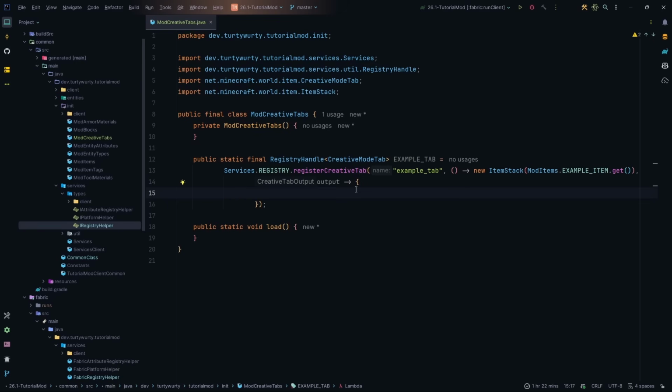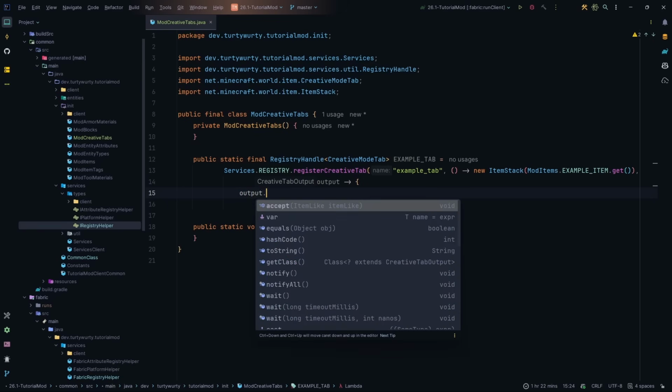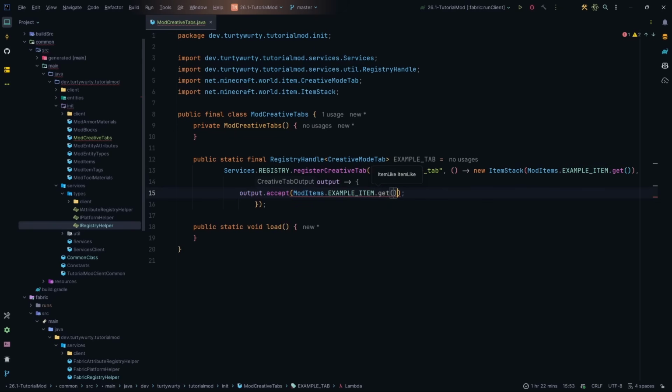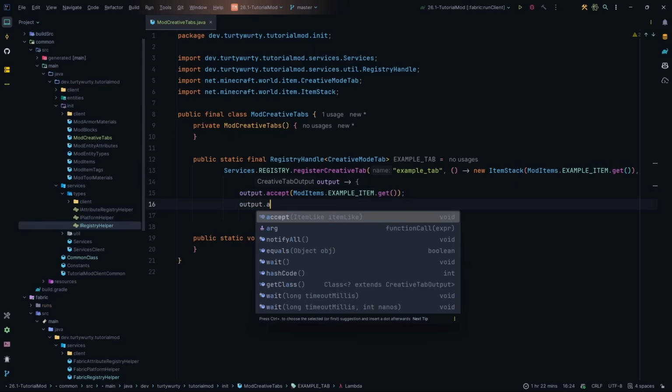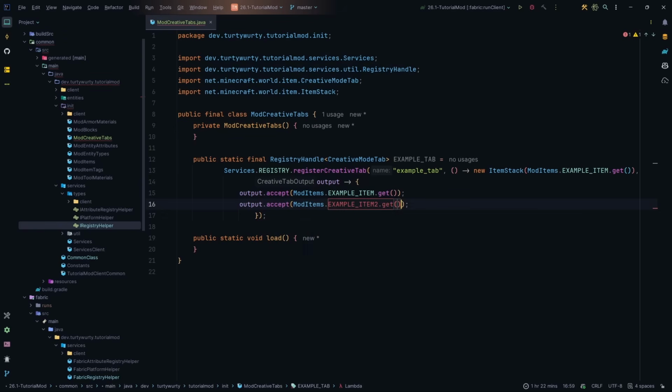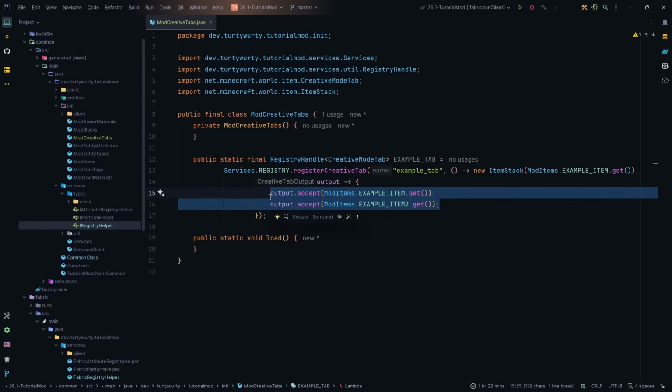Now that is the way I am going to do this, but I'll quickly show you how you do it without that. So for example, you would do ModItems.EXAMPLE_ITEM.get, and then you would go to a new line, and you would do ModItems.EXAMPLE_ITEM_2.get, and etc. You get the point, right? That's how you would do it manually, but we don't want to do it manually, we want to do it automatically.